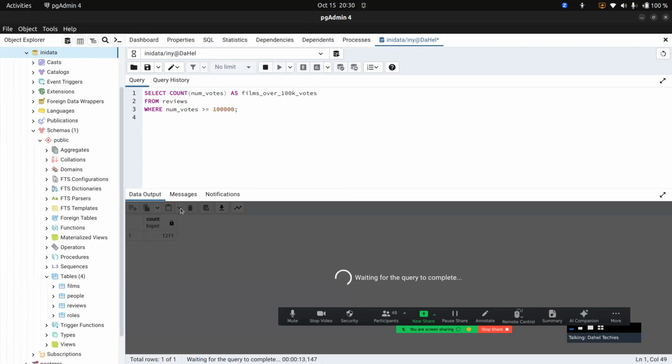Another reason why aliases are important is because of adding meaning to the data. If you give someone this data now, just count, what does the count mean? What is this person counting? Well, if you have a column name films over 100K votes, it makes sense. The person knows, okay, there are 1,211 films that have over 100K votes, or at least 100K votes.